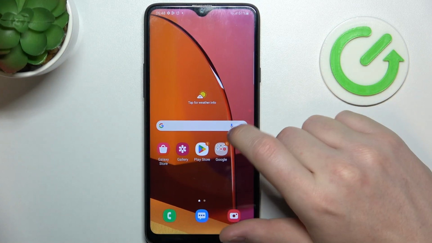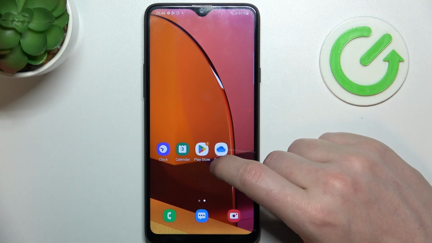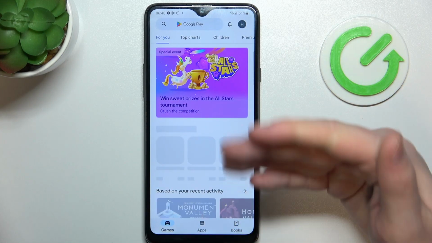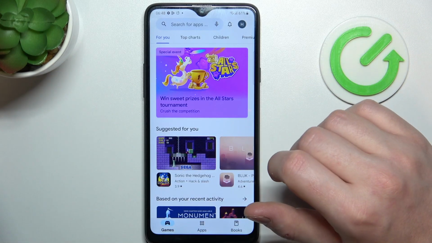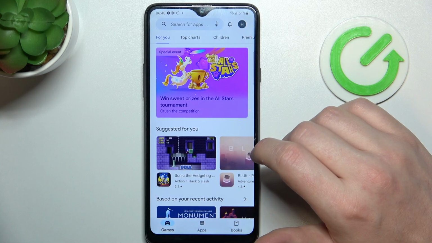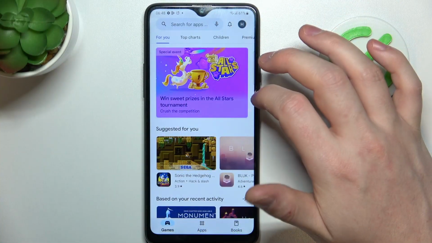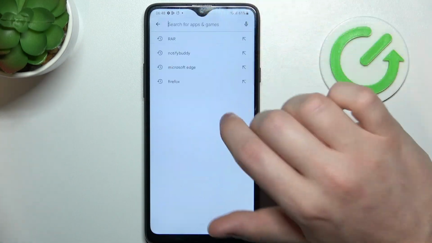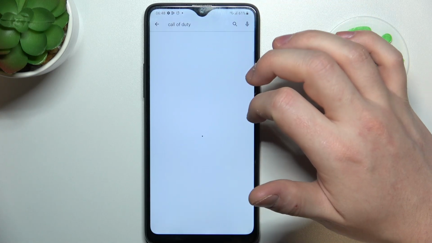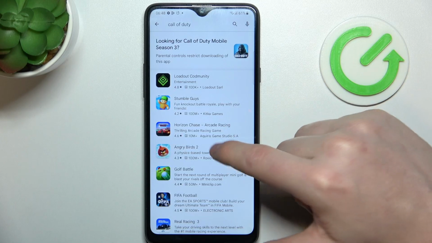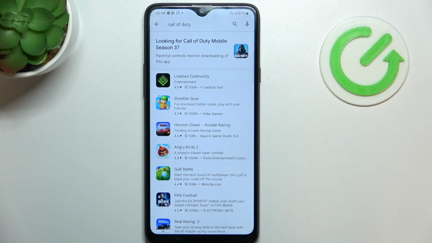Hello, in this video I want to show you how to fix the problem when you want to install some games in a Google Play Store, but you can't seem to find them in Google Play Store of your Samsung Galaxy A20s. And to do this, first let's try to download some games like Call of Duty. But as you can see, it's not visible here, or rather you can't even click on it.